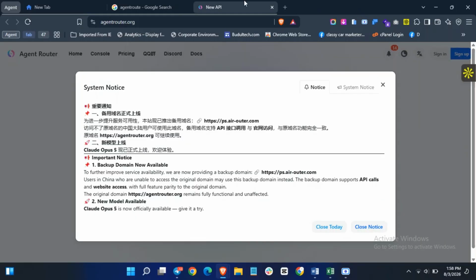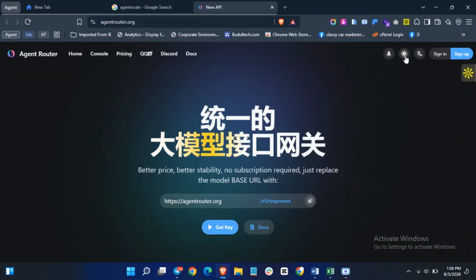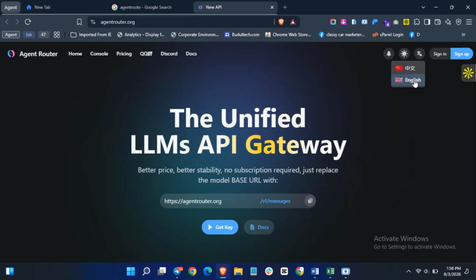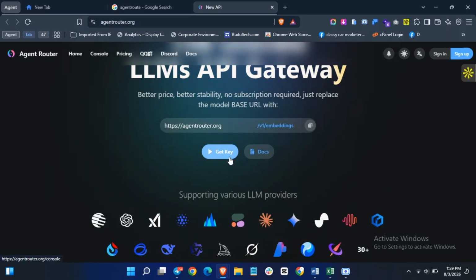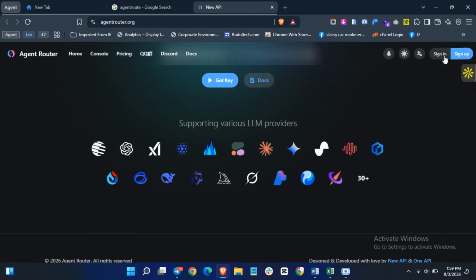Moving forward, we can change the theme and we can change our language. You can see the unified LLM API gateway, and you can get different types of keys. What's best as a developer is for you to read through the documentation as it's available, and you can see various LLM providers that it works with. So we have ChatGPT, we have Grok, which is also known as xAI, Claude, Gemini, DeepSeek, and some other numerous ones.